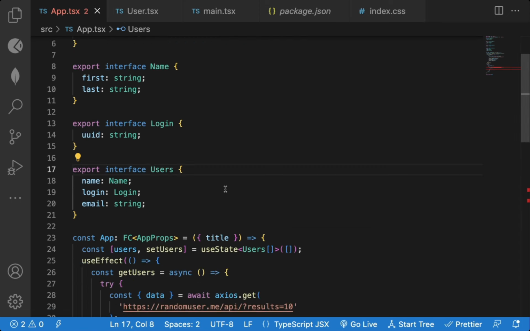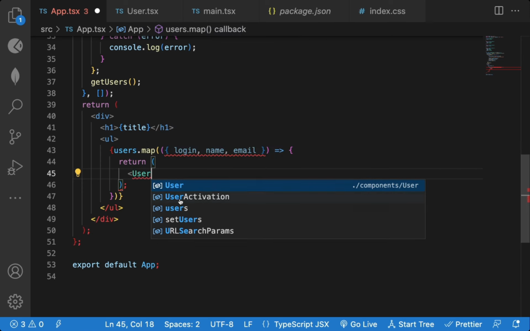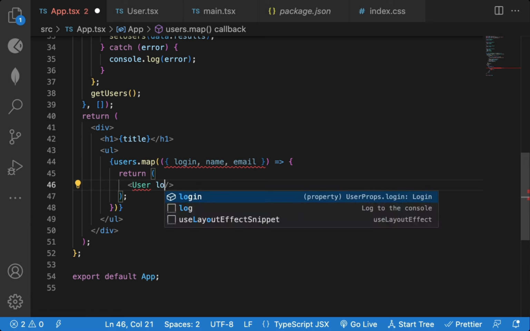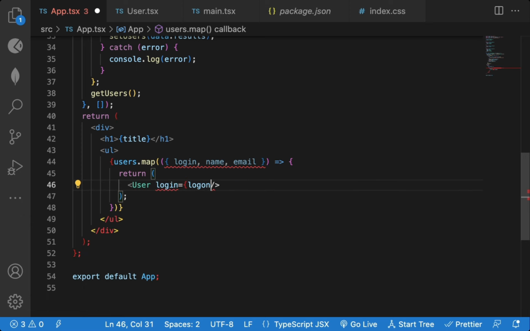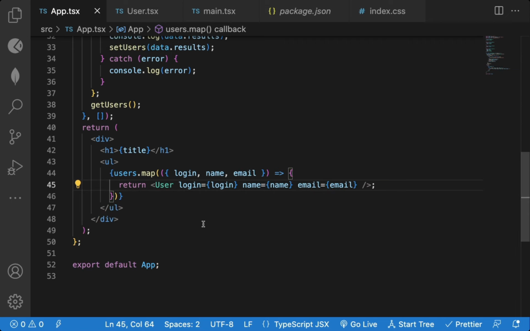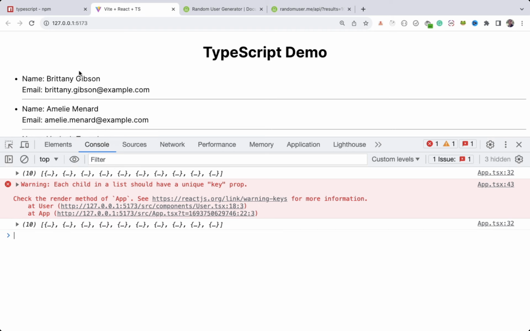Now inside this, we need to call this user component and pass all of the values. So I can pass login equal to login, name equal to name, email equal to email. All these props we are passing, and if I refresh, you can see it still works, but now we are getting that again error of missing key.